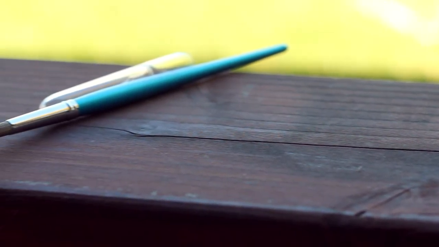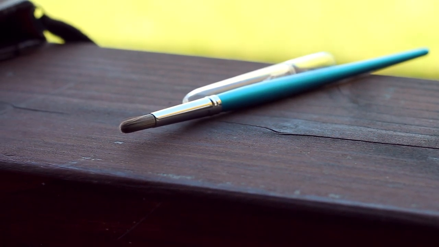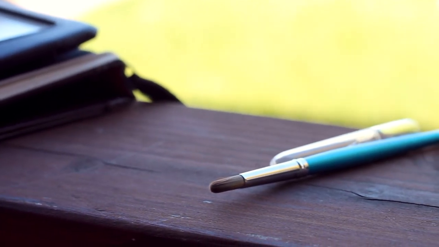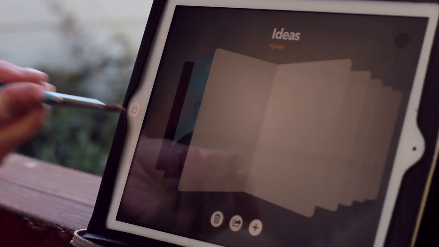Now this stylus is not like anything you've ever used before. This actually has bristles and it acts like a real paintbrush, yet it can work with your iPad's touchscreen. Now this brush does look and feel very much like a paintbrush, and I could actually see myself accidentally using it as a real paintbrush with real paint.